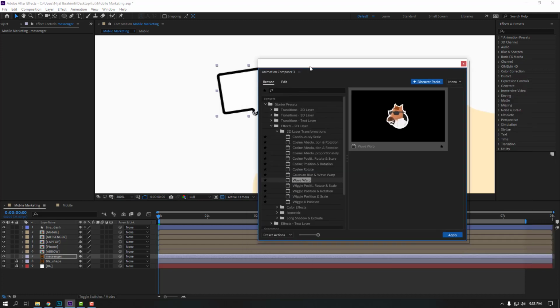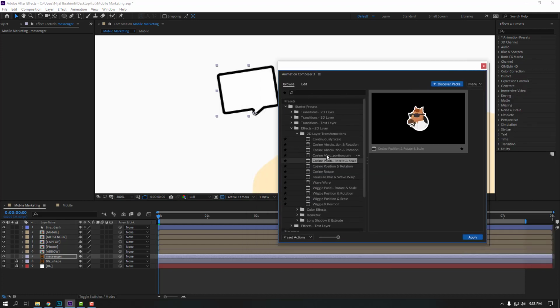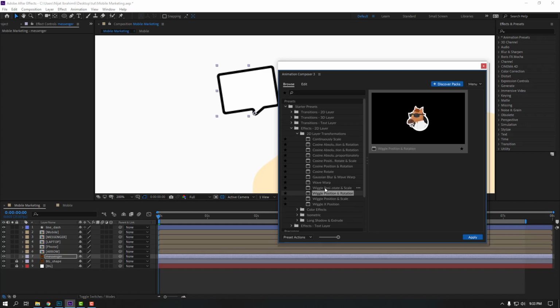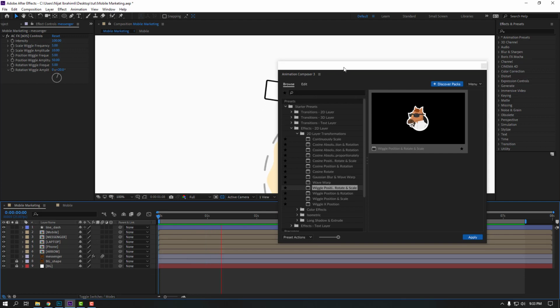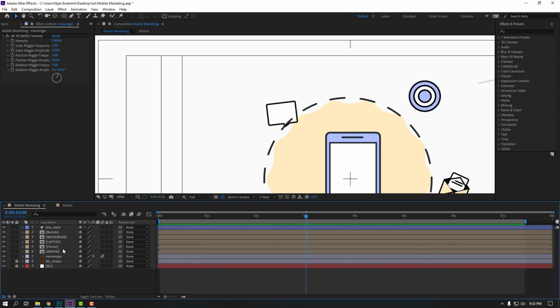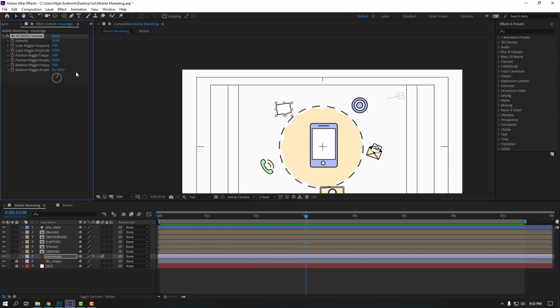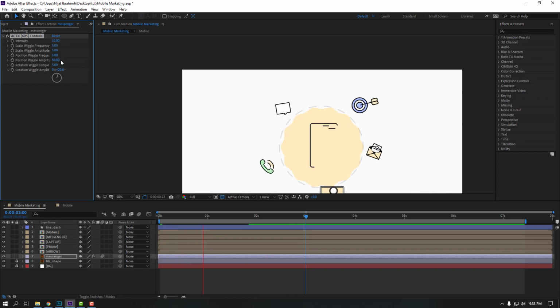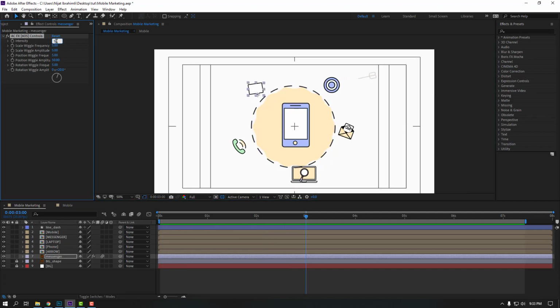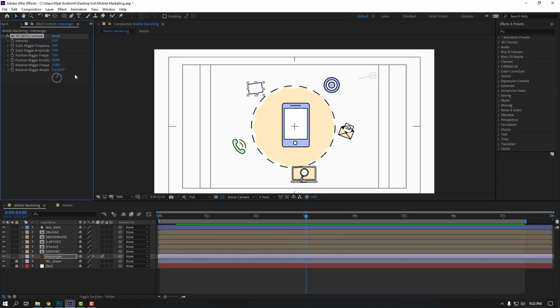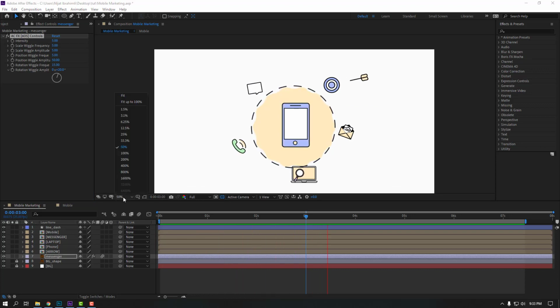Click selection tool. And let's use these effects. Okay, let's use and see. Close animation composer window. Okay, change intensity 10. Okay, scale wiggle 5. Change 10 to 5. Okay, rotation wiggle 15. Nice.